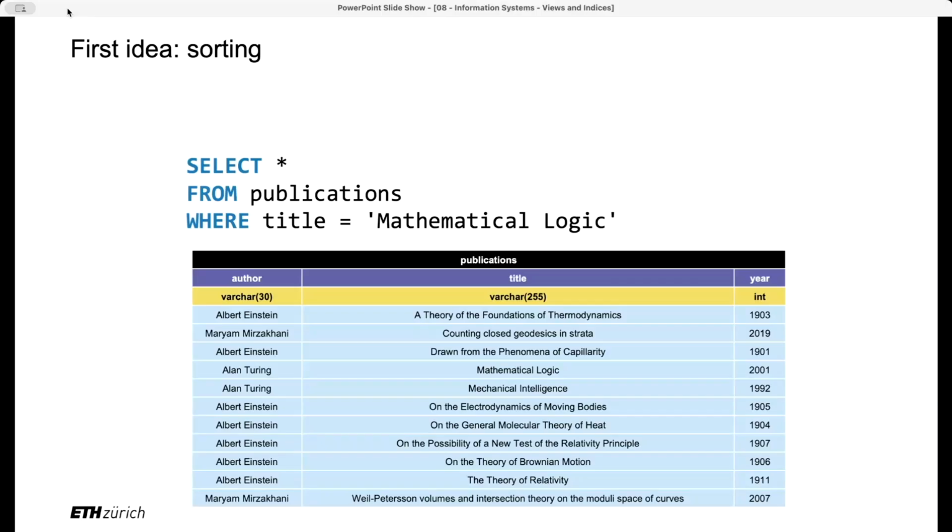Yes? Yes, that's also a valid point. So depending on whether it's at the start or the end of the alphabet, you could start the scan from one side or the other. That's perfectly valid.